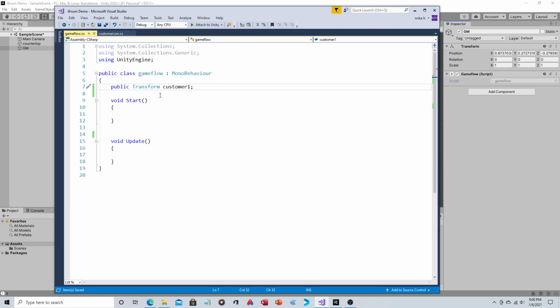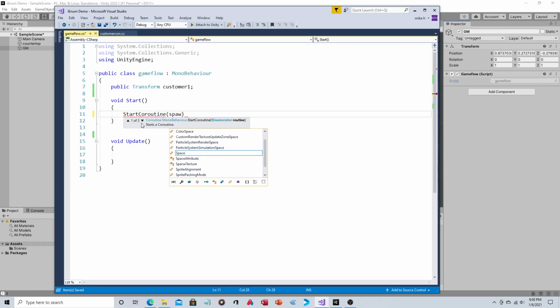Now, what we want is we want to instantiate this after a certain amount of time has passed. So again, we're going to put this in the start section because we want the timer to start as soon as this object is instantiated. This object gets instantiated as soon as the scene is loaded, because it's already in the scene. So again, we're going to do this a little bit out of order. We're going to put in start coroutine because as you see, I am forgetful. So start coroutine, and I plan on naming the coroutine spawn customer.